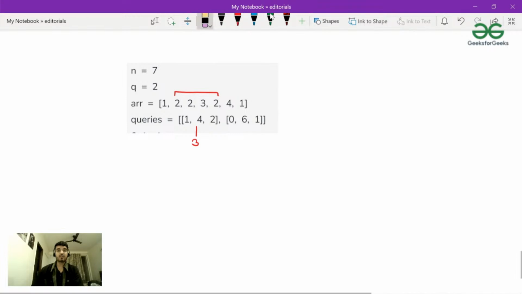Then the second query, which starts from index 0 to 6. So the entire array, I guess. Yeah, entire array, 0 to n minus 1. And here we have to count how many occurrences of 1, which is 2. So this is the first occurrence of 1, then the second occurrence of 1. So I hope the problem statement is clear to everyone. Now how can we solve this problem?